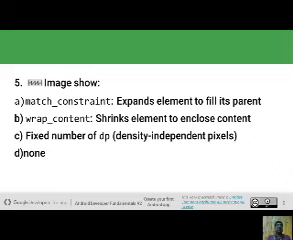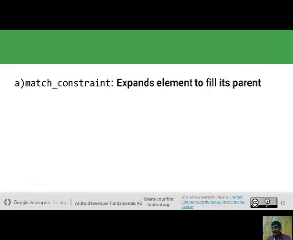Next is, what does this image show? What is the meaning of this image? First is match constraint, expand element to fill its parent. Second is wrap contents, shrinks elements to enclose contents. Third is fixed number of DP, density independent pixel. The answer is match constraint, expand element to fill its parent.